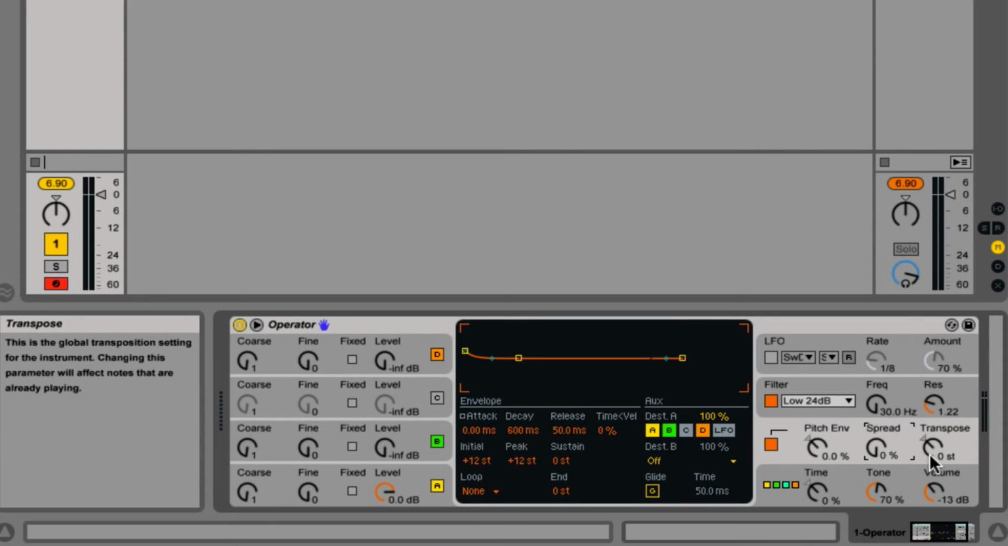Transpose will adjust the input notes of Operator. So if I'm clicking C, and if I transpose it up one, or transpose up an octave. To make things easier, if you hold down Shift and then click up and down on your keyboard, it jumps an octave.